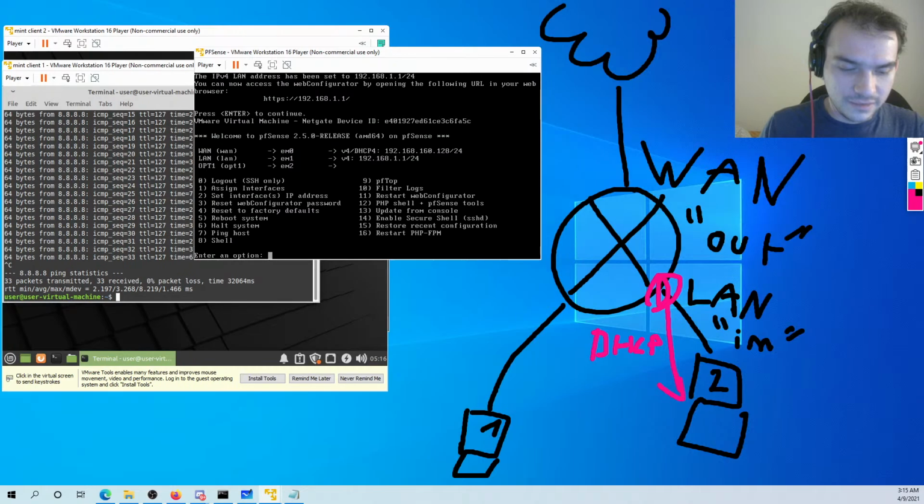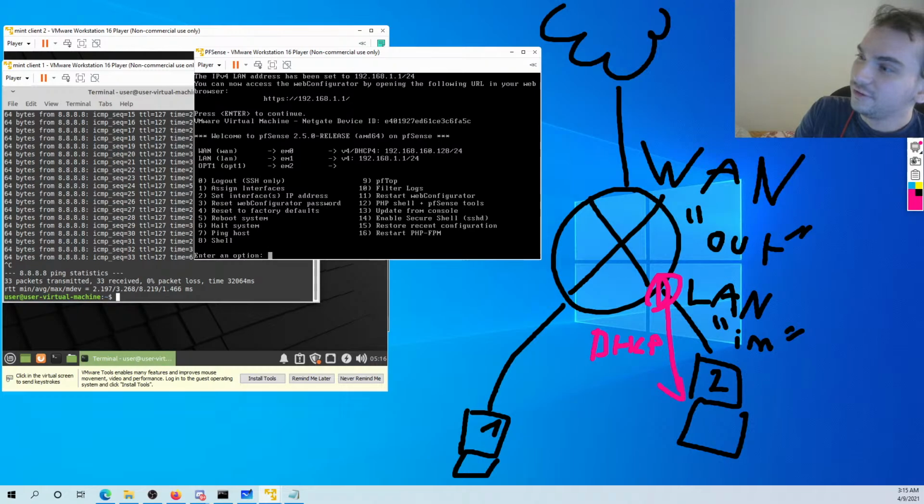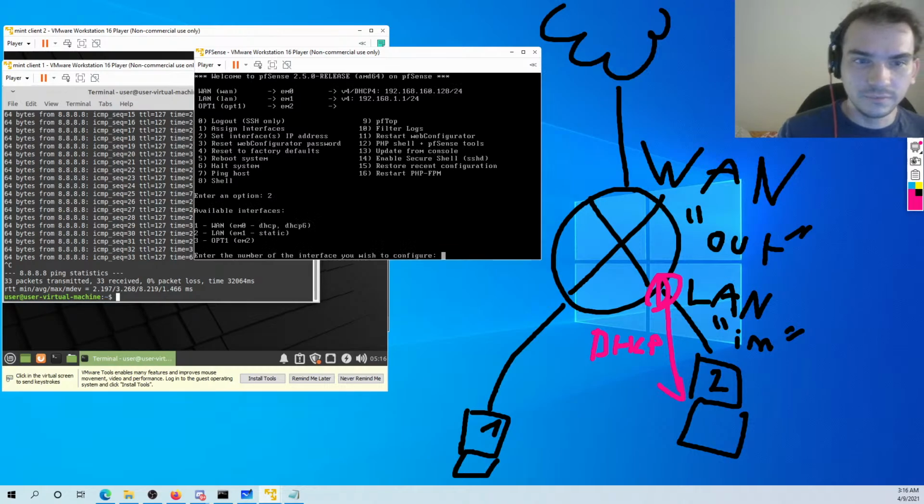And now the last thing that's left for us to do before we can finally put all this behind us and go to bed is set up the other interface. So the one that's connected to client 2. It's basically going to be the same thing. The only difference is instead of doing 192.168.1, we're going to do 192.168.2. It's that simple. So in the options, I'm going to do option number 2. I want to change interface number 3.